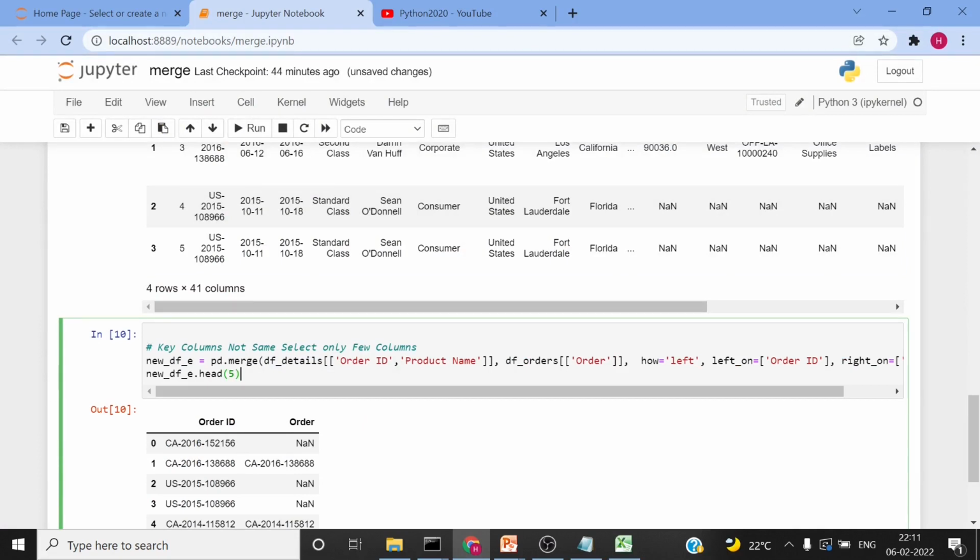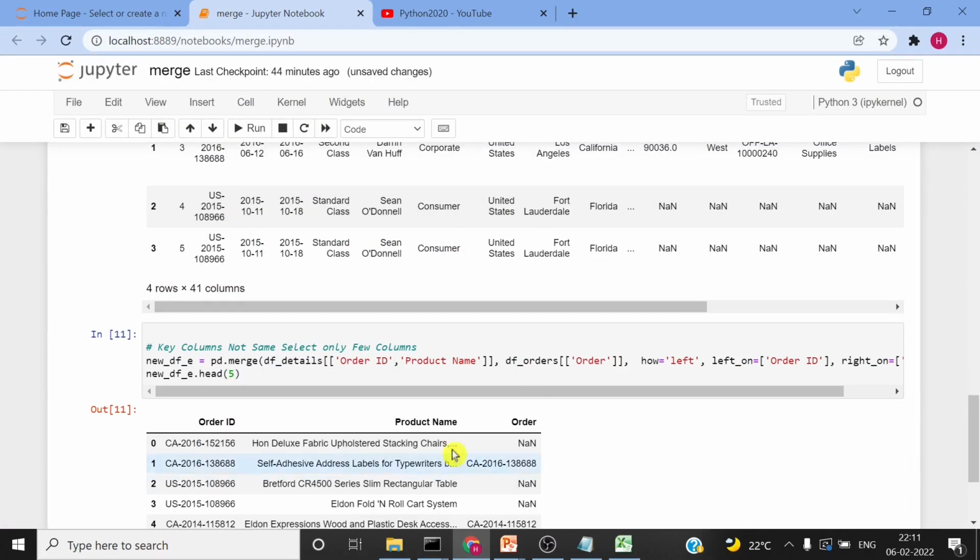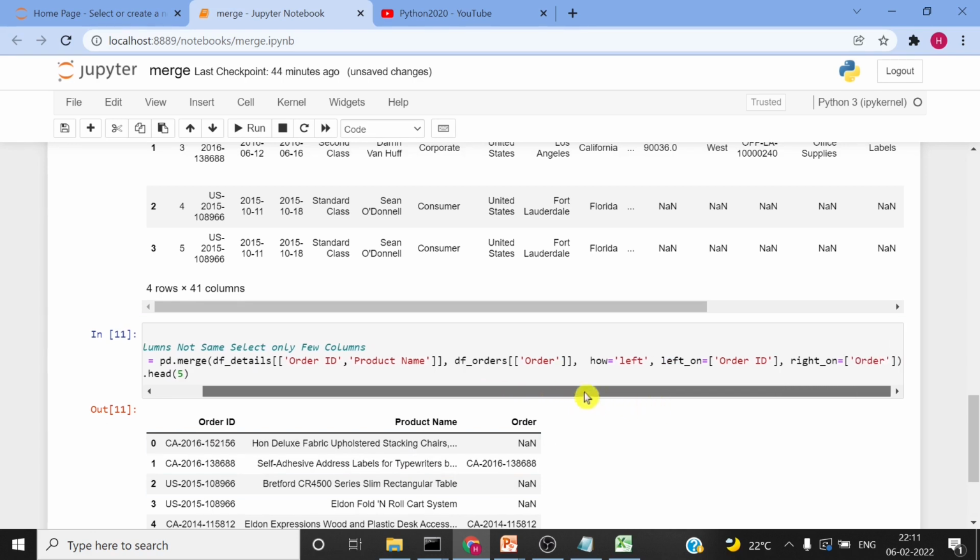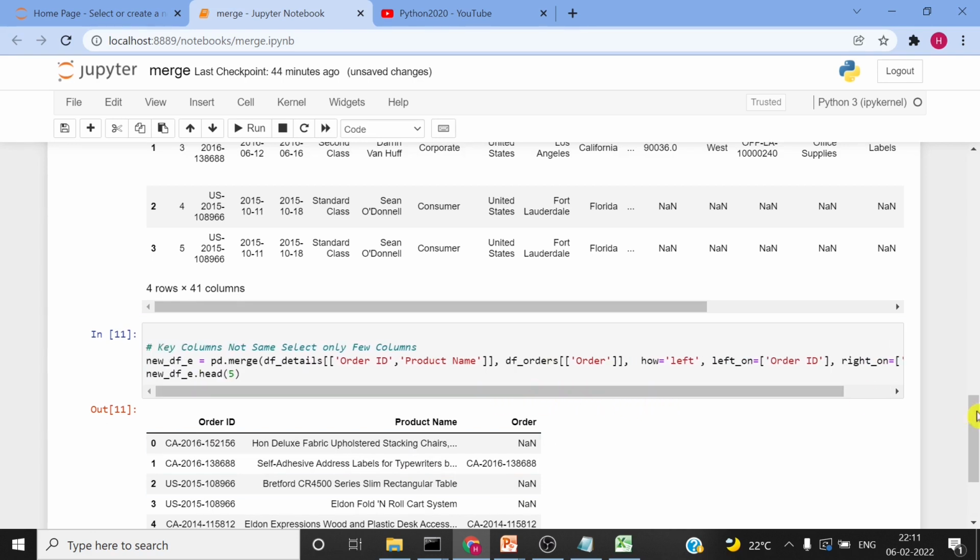Product name, do shift enter. So you have the product name here. All right, just see this till the end. Okay, I hope this is clear to you.